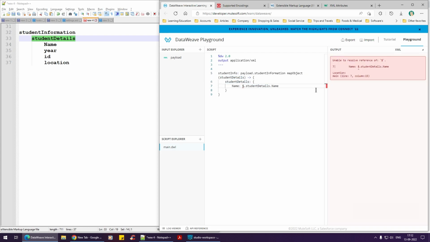But that's not the exercise. The exercise is to add the attribute. How do I add the attribute? I'm just thinking.